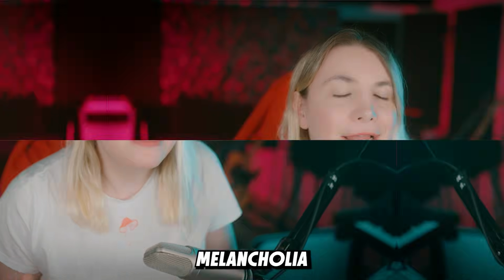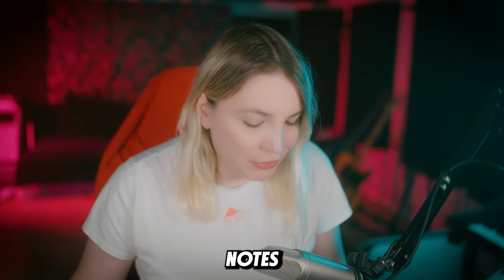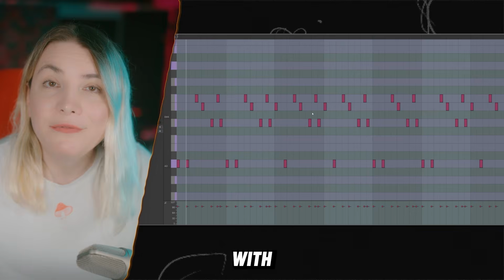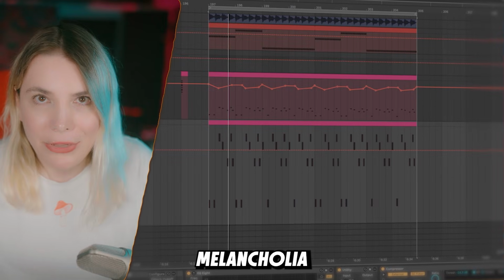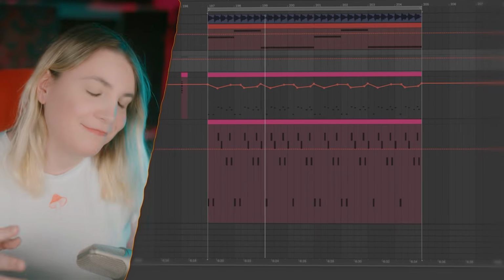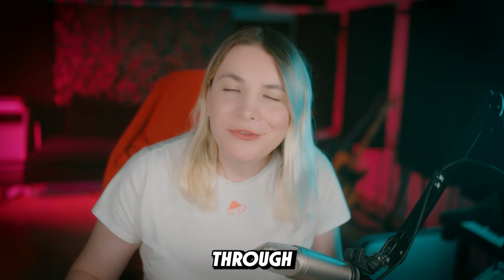To create that melancholia, in the minor scale, that third and sixth, those are juicy melancholic notes. Dance around them. 6, 5, 4. 6, 4. Layer it with the octave above. Now you have that melancholia. Flying through the clouds feeling.